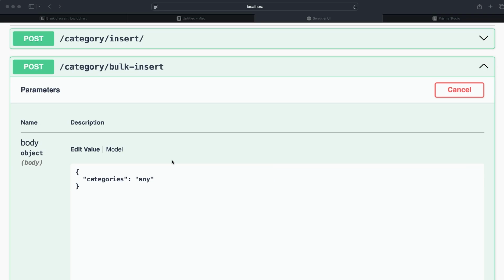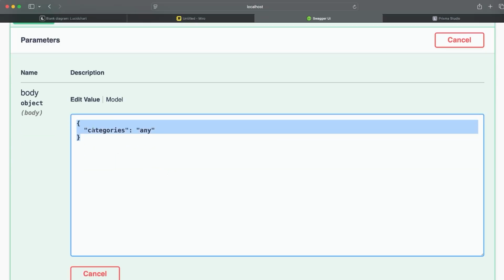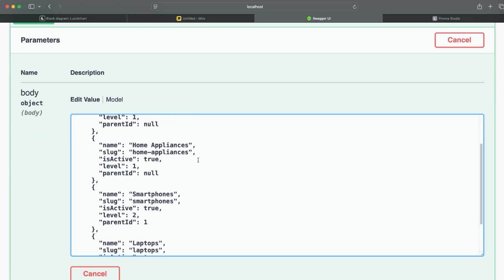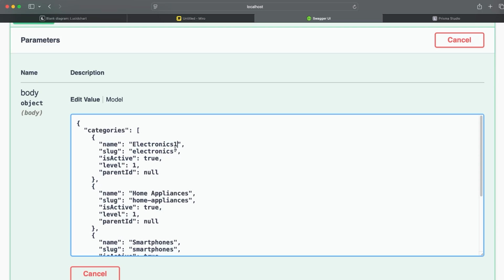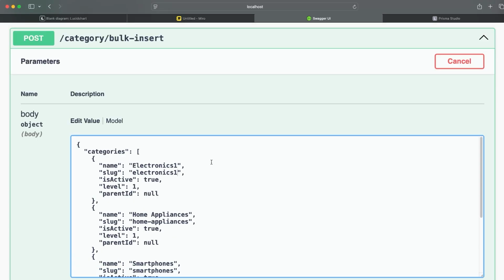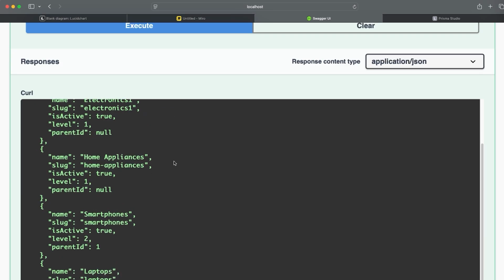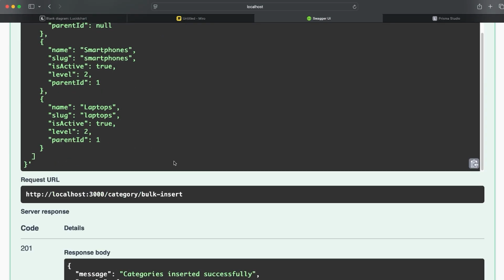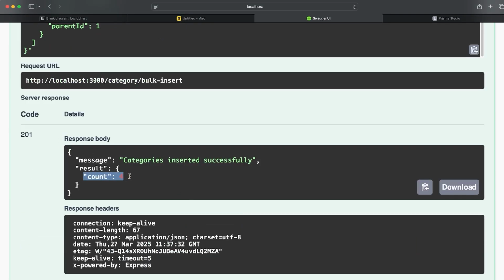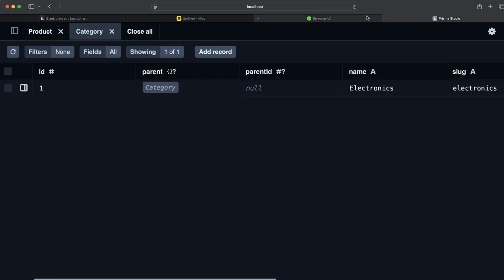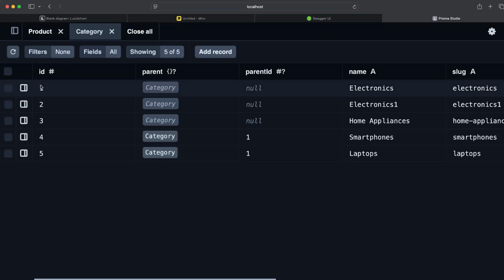I've just let my AI coding partner do that for me. So here we have some categories. I think this one already exists, so I'll just add a 1 to that. So we'll add some categories: bulk insert, execute that. It looks like that's been added successfully. Yep, so I've added 4 more categories. Let's just double check that in Prisma. So you can now see we've got 4 more categories here.